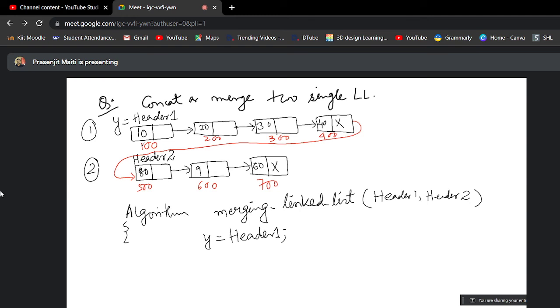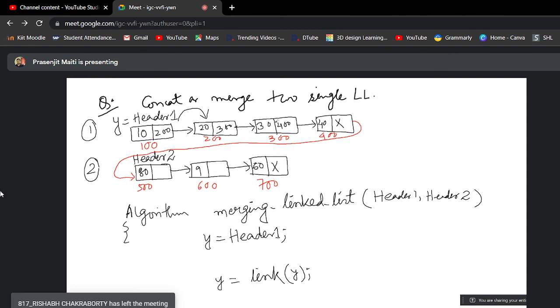Now how to traverse from this node to this node? While y is not equal to null, y equals link of y. So link of y is my new y. What is the link of y value? Here it is 200, here 300, here 400. So link of y is 200, so 200 is my new y.